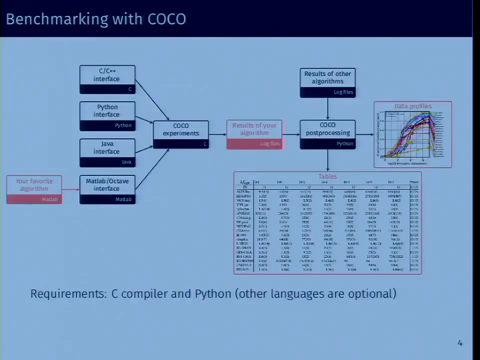the GBA has been built on CoCo, and CoCo is short for Comparing Continuous Optimizers. It's a relatively well-known benchmarking framework within the evolutionary computation community. It doesn't even only do continuous optimization now, it also does mixed integer, so the name maybe needs to be updated. But it provides lots of different features.